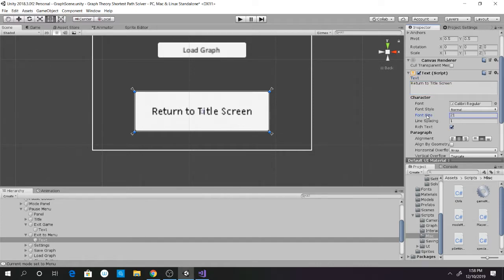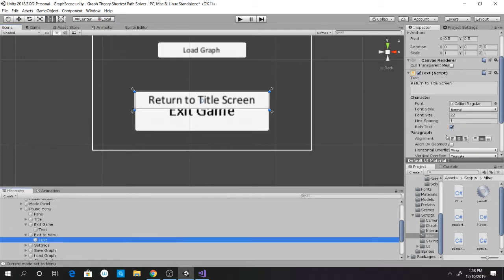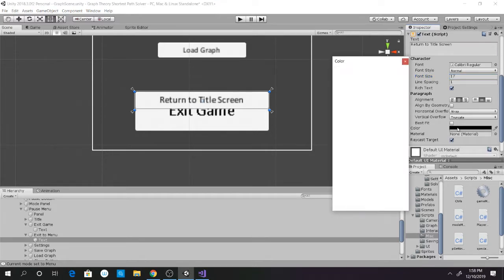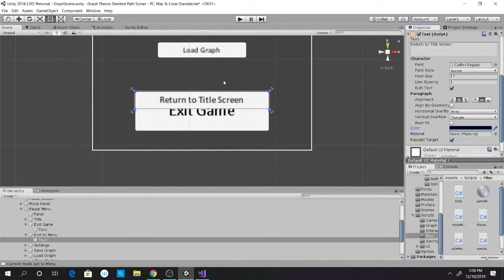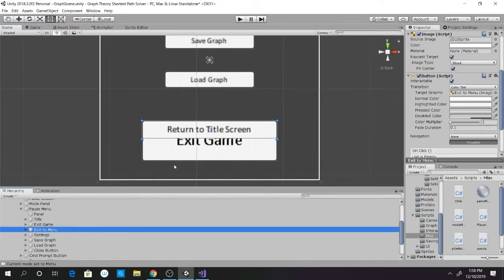Now, obviously, this one's going to be a lot smaller. We're going to maybe do 22. However, we're going to take this guy and make him a lot smaller. I'm feeling the text is still a little too large. Make it like 15, 14, 13, 17. Let's do 17. And, well, okay, it's black. And with that, we want to exit to the menu.